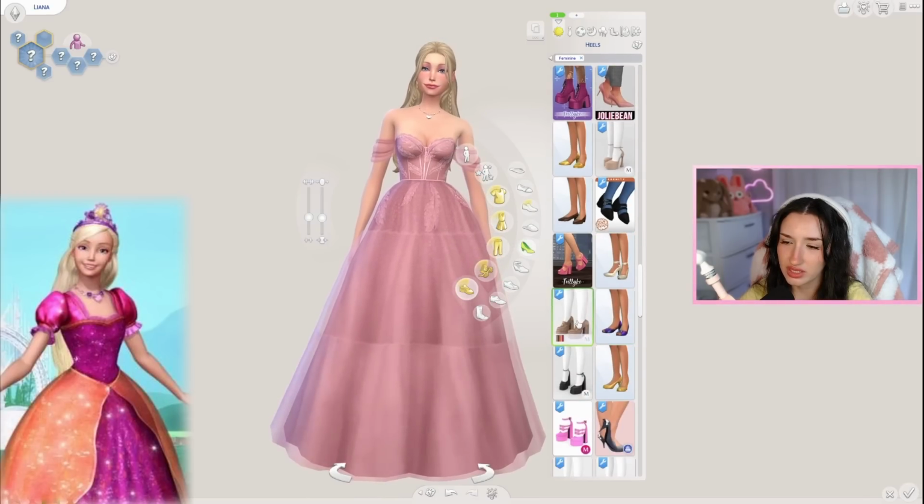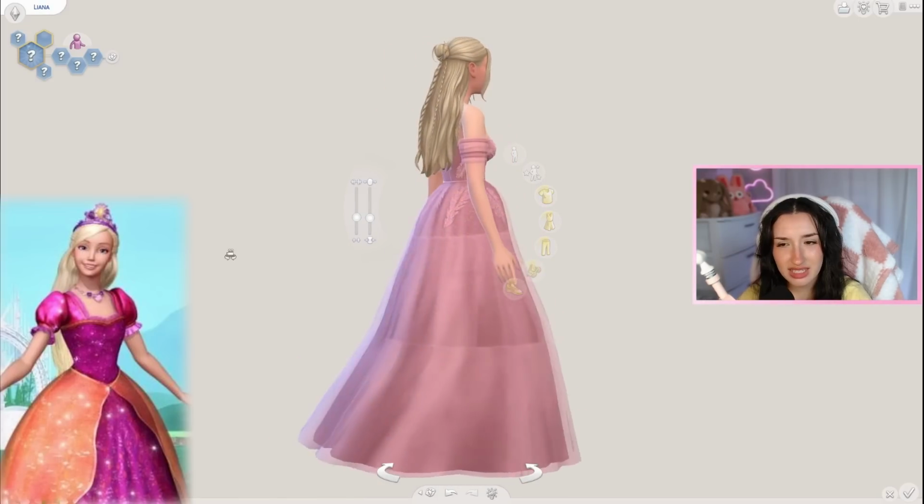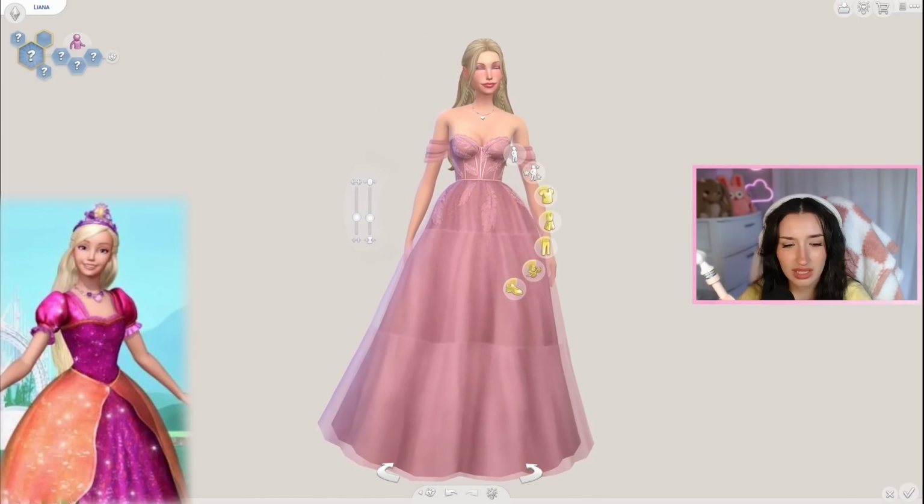Oh, I forgot this dress has issues. We have to pick a pair of shoes that doesn't clash. Okay, cute. You can't even see them. But I guess that's going to be Liana all complete. Let's move on to Alexa.